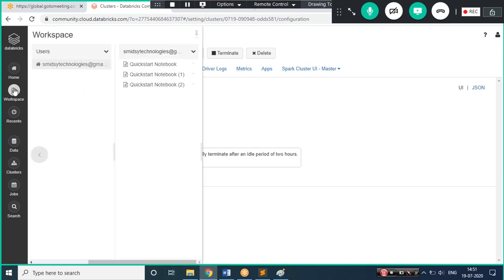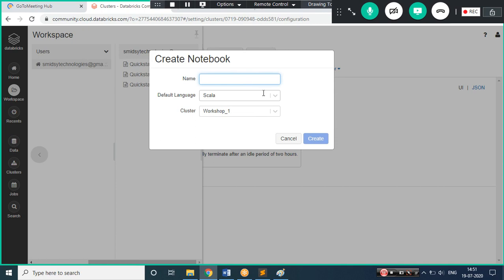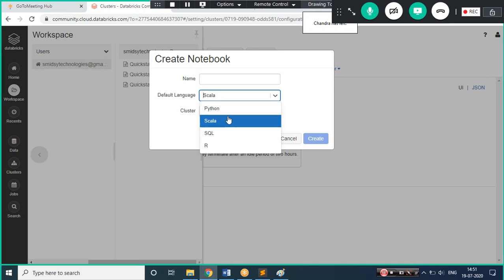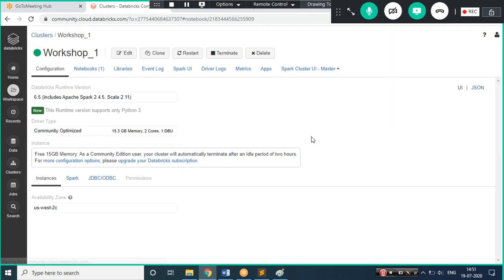Let me go to the workspace and create a new notebook. What I'm doing is creating a new notebook. Here you can choose your language, either Python or Scala. I'm pretty comfortable with Scala, so I'll go with Scala. Let's say, workshop 1. That is fine. And I'm just saying create.